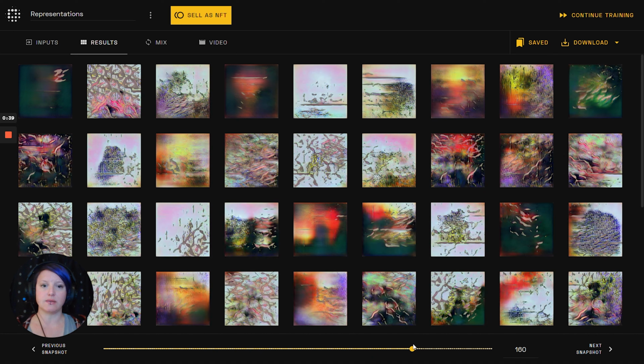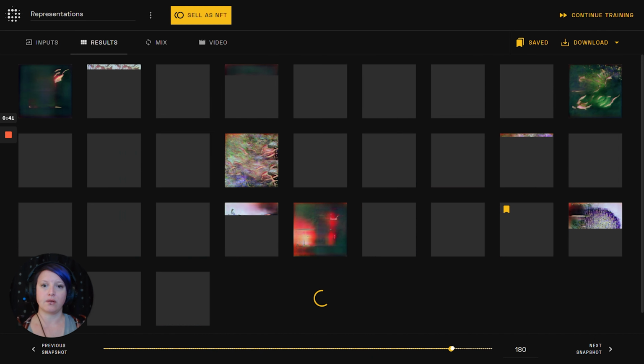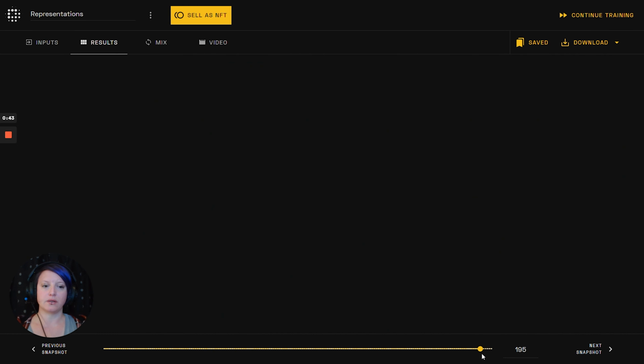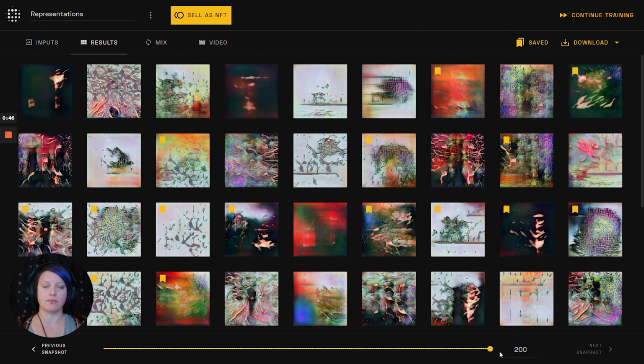We could use any of these images at any point, usually somewhere from the middle to the end. You get some interesting results that you would want to save. I've already gone through and started to save them. They've got these little flags on them there, but you can save it just by clicking there.